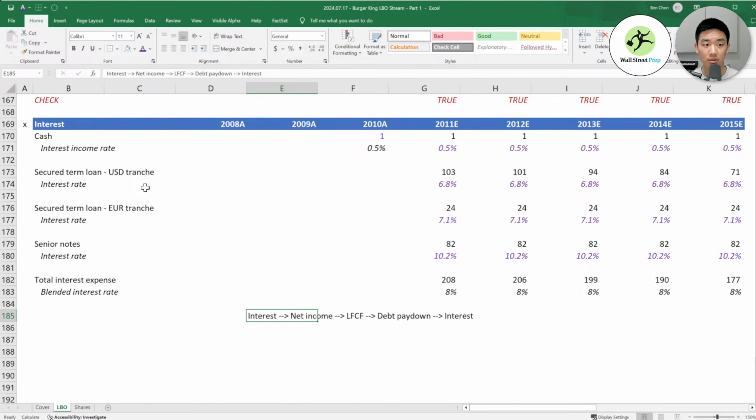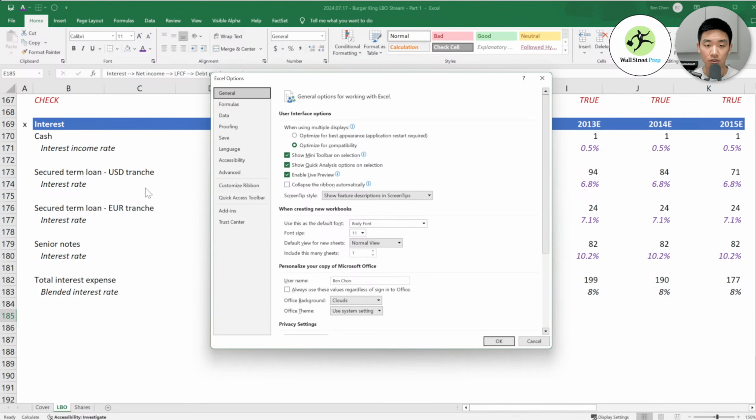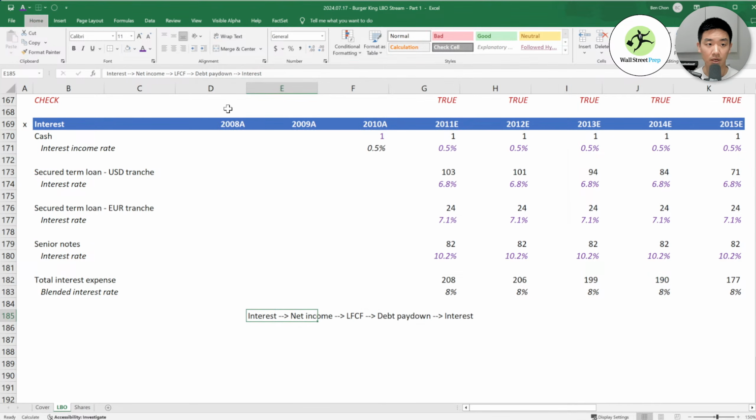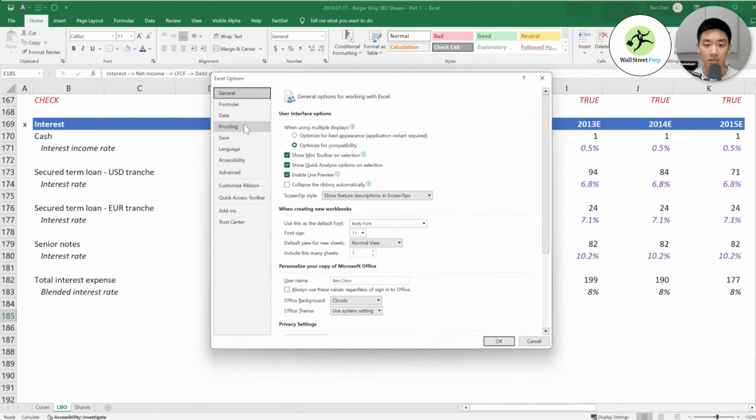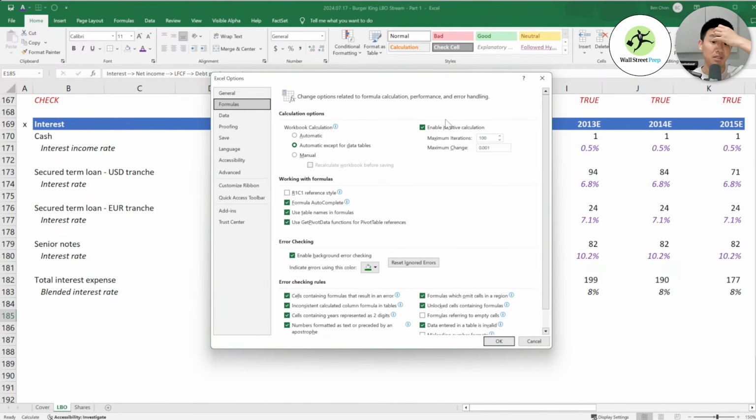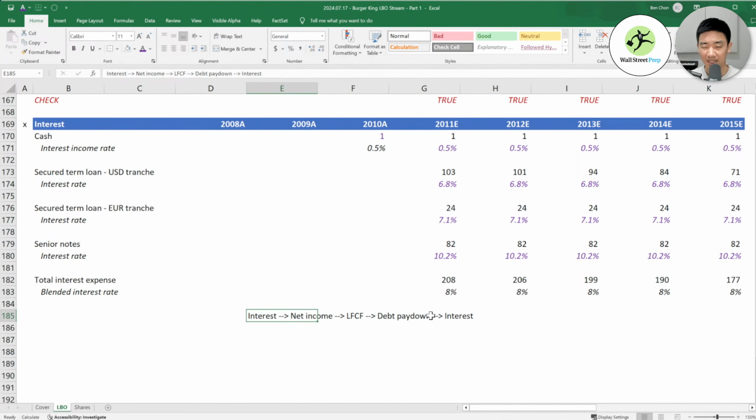One thing you need to turn on in your model, if you go to, for me, Alt-F-T, then down to enable iterative calculation, this allows you to have this circularity. I don't really know how Excel does this, but basically when you have that circularity, it'll calculate everything 100 times until it gets to an asymptotic type of number that's very, very close. I think that's kind of how it works.